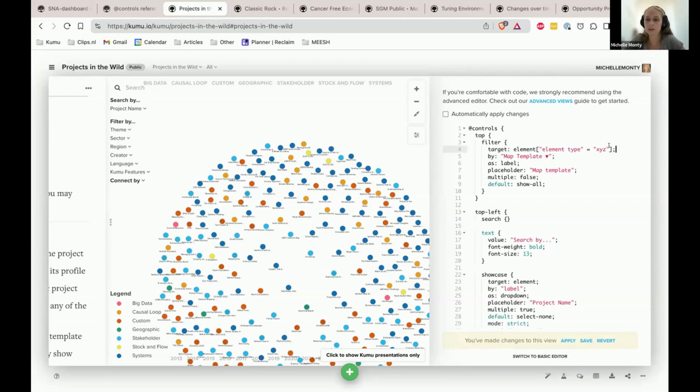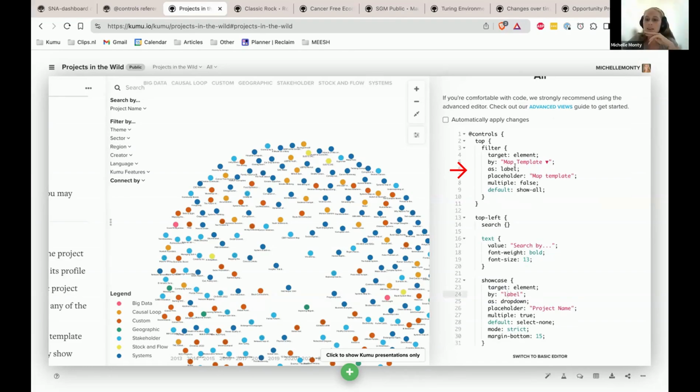With the selectors, there's, again, a lot of customization possible, because you can just decide what you want it to focus on. So "by" is the field that I want to filter by. In this case, it's map template, but you can also see that I added a placeholder, and a placeholder is basically the name that you want to see. "As" is what you want it to look like. So this can just be a label. It can be a button.